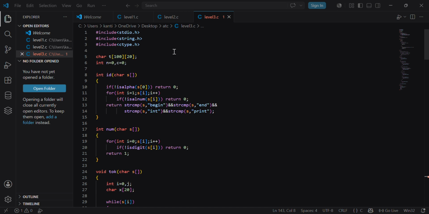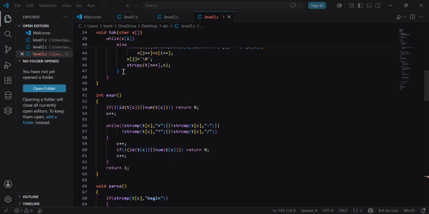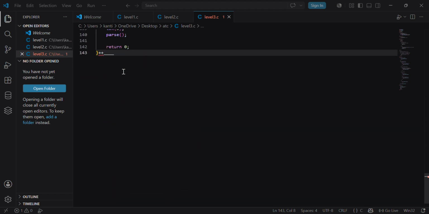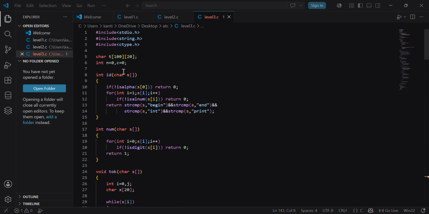The parser validates declaration, assignment, and print statements. If the input follows the mini ADC grammar, the program is accepted, otherwise it will be rejected. So this is the code for level 3. As we can see, it is very detailed code. Let's run it and check whether it works or not.